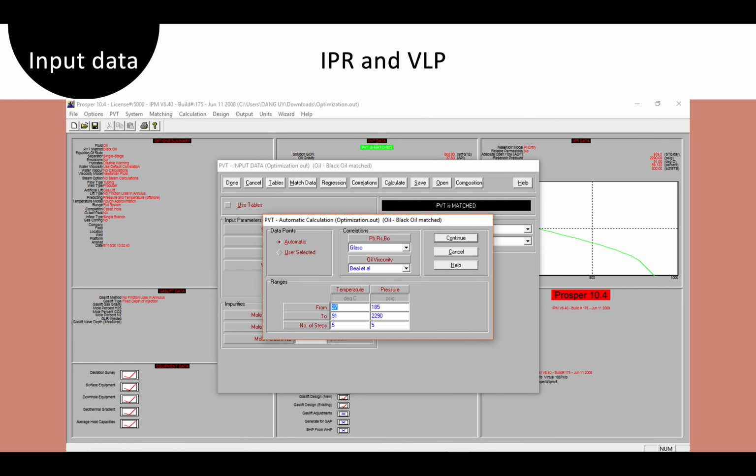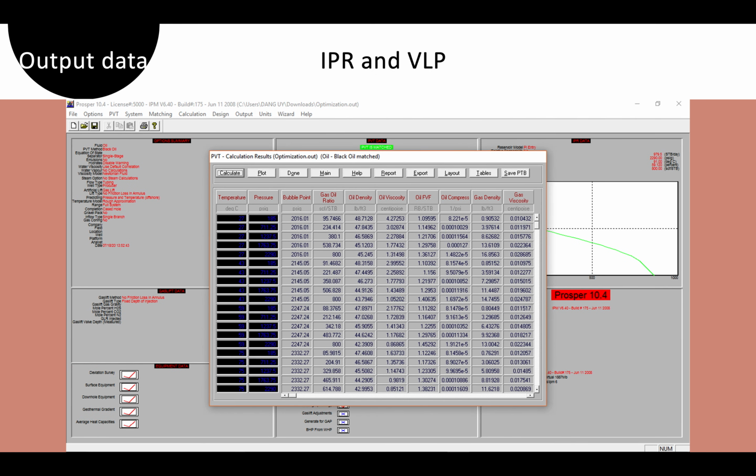Then I want to recheck with the automatic calculation. In this figure, you can see that the temperature and the pressure increase with the number of steps being 5. Here the temperature increases from 27 to 91, and the pressure from 185 to 2,290. So here is the calculation result, with different temperature and pressure giving different values for each parameter.